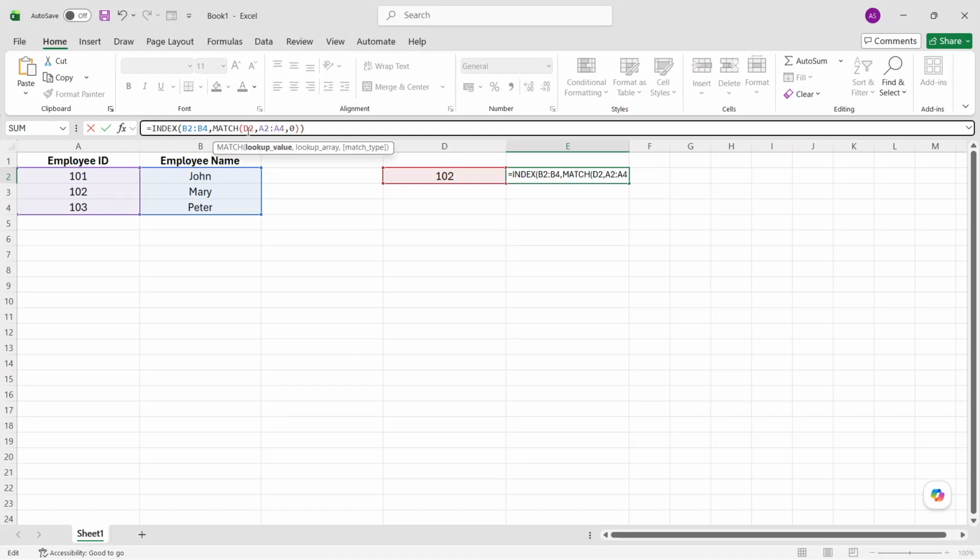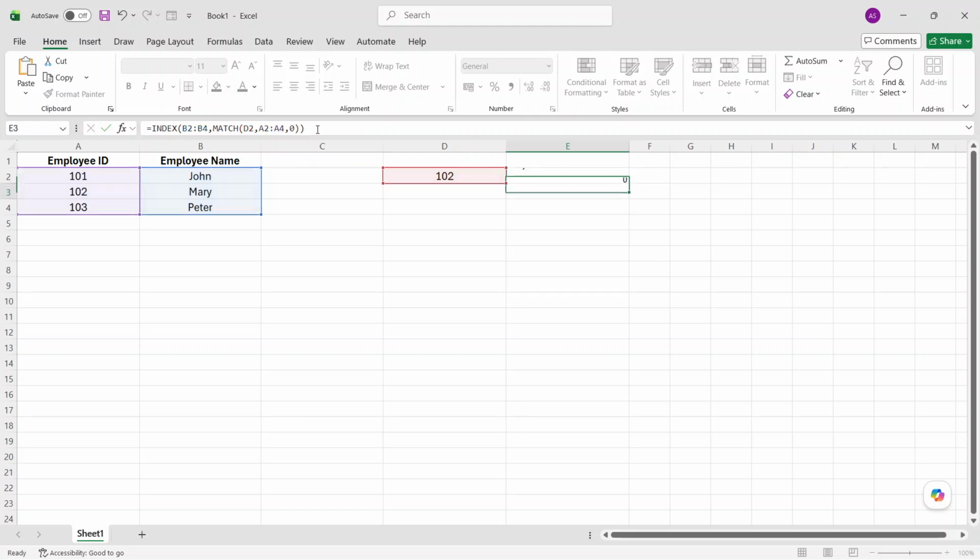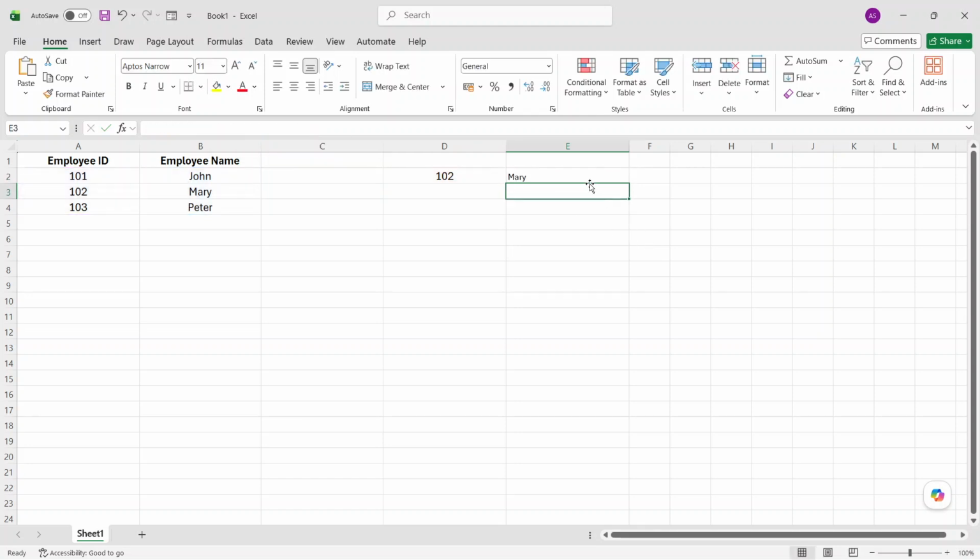Now press enter. Excel returns Mary, because that is the name associated with employee ID 102 in the sample data. And that's it. You've successfully used INDEX MATCH in Excel to look up a value and return a matching result.